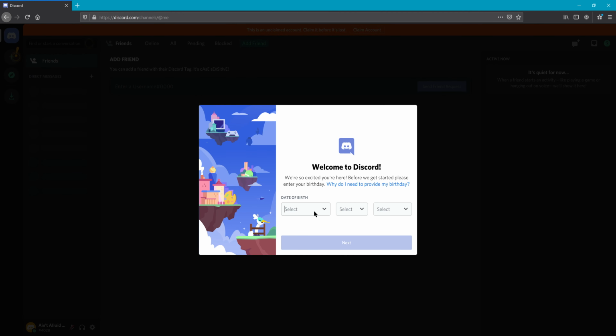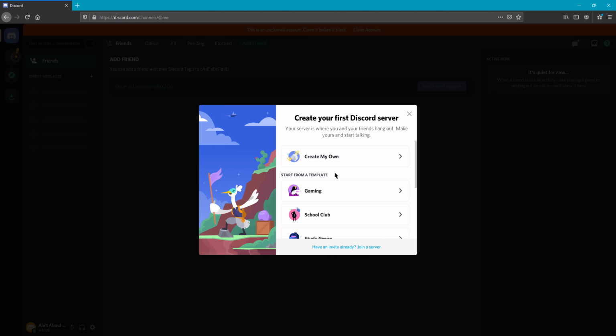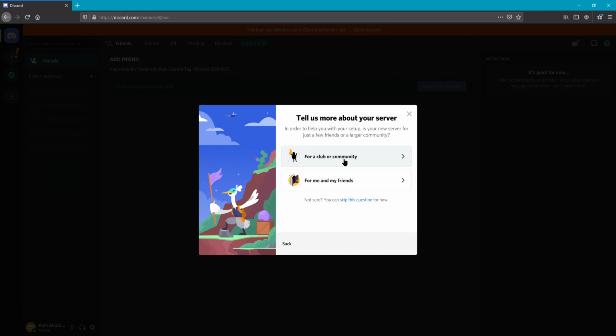Yay! Next thing it wants to do is just verify that you're not a minor. I believe minors are allowed to have Discord, but it changes some of the settings. I'm not exactly sure how that works. But we're just going to put January 1st, 1980 in there. Hit next. And it's going to ask you if you want to create your first server. Go ahead and click on create my own.